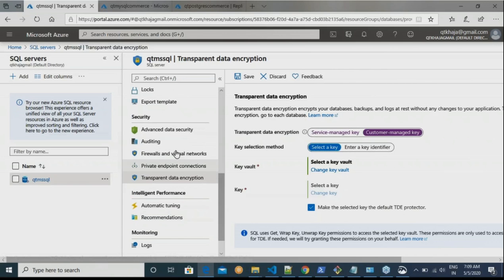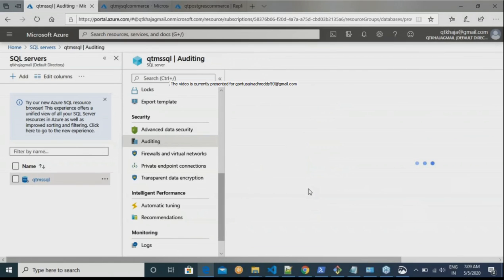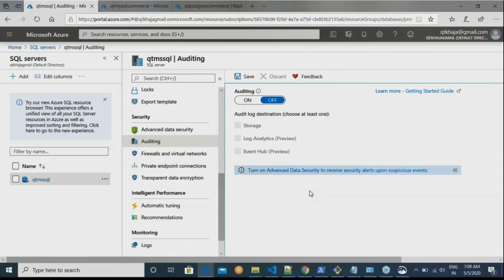Obviously every database has to have some kind of auditing, so that is where you will have the auditing information. What auditing and logs are, we will deal with separately. But the whole point here is that in databases we have loads and loads of features when it comes to SQL servers.